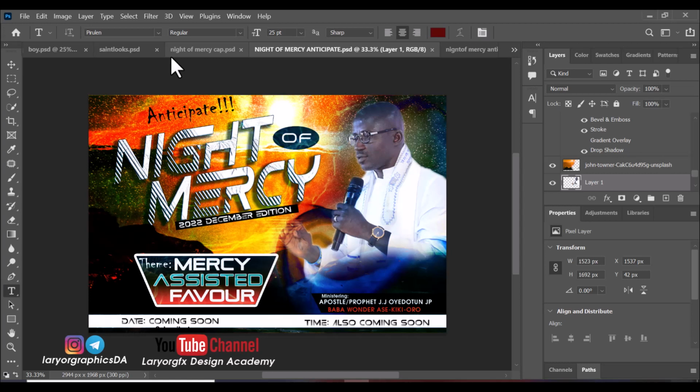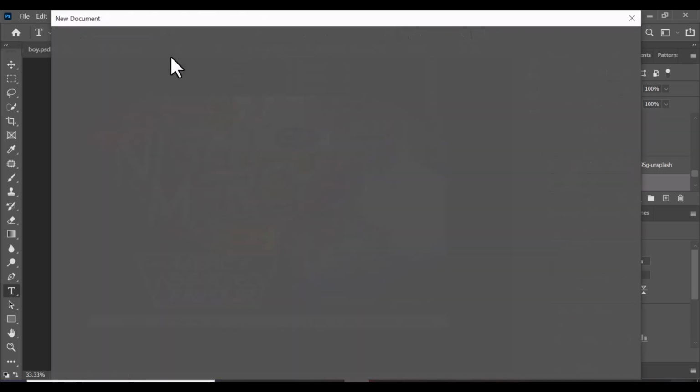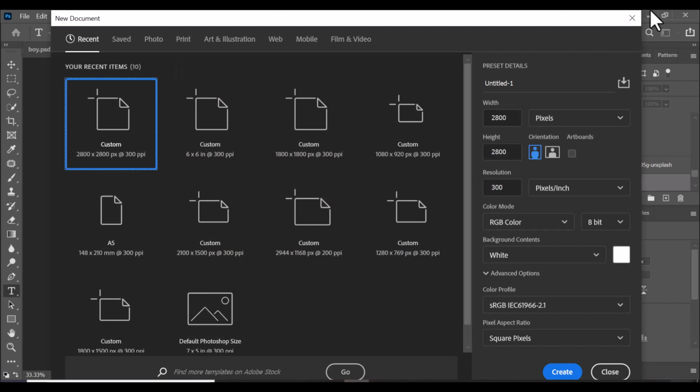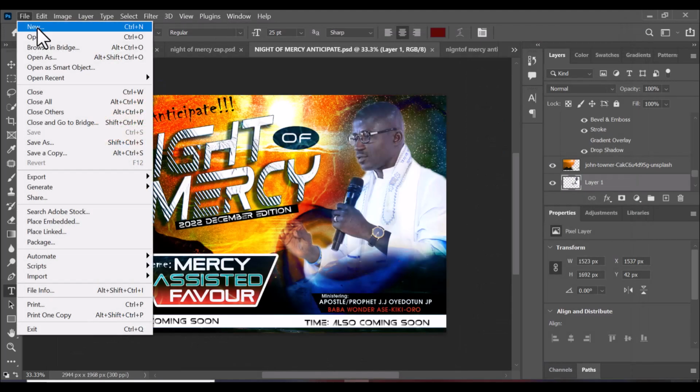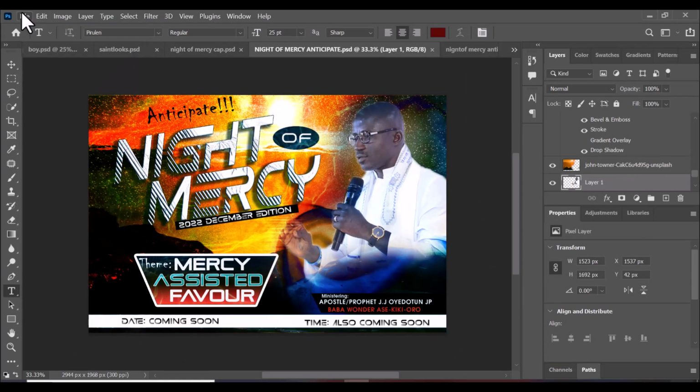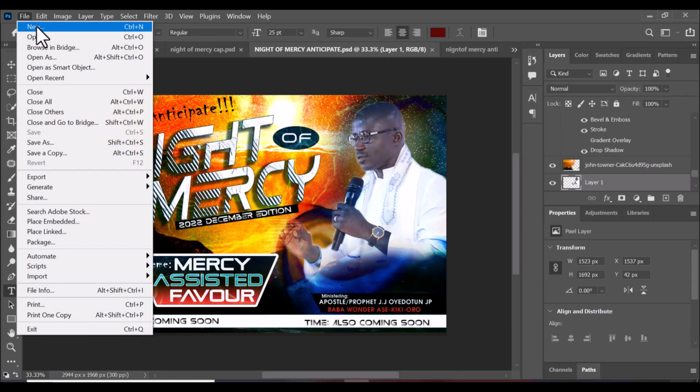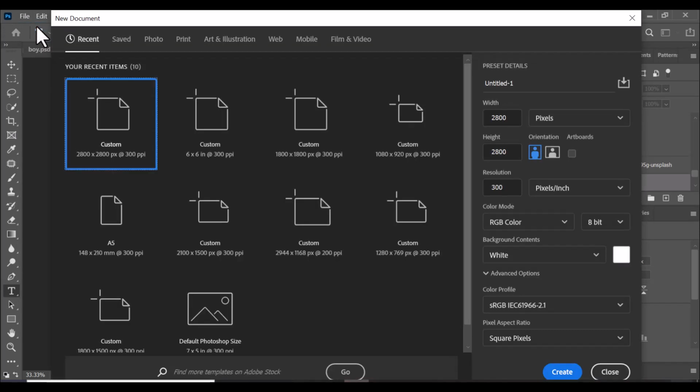Okay, in creating a new project, a new document in Photoshop, there are two ways you can do that. You can use your shortcut by pressing Ctrl N, or come to this place and just click on new. That is, go to your file, click on file and click on new, and it brings you to this dialog box.